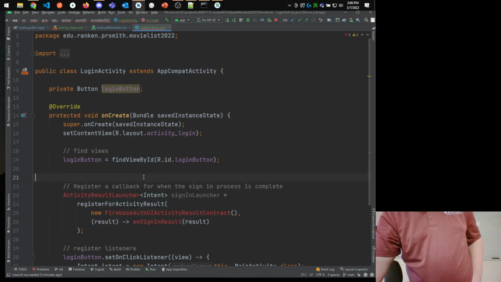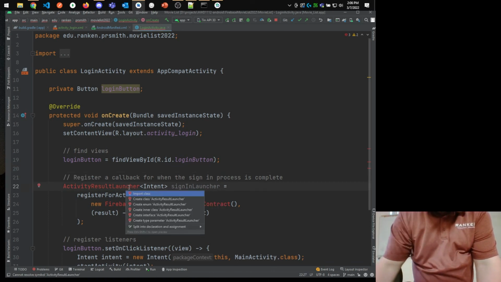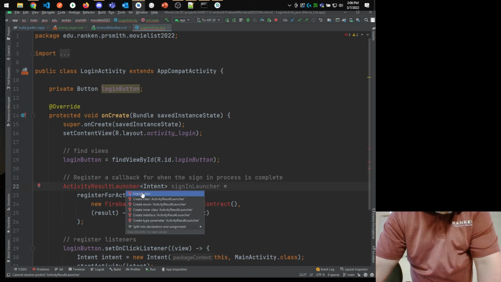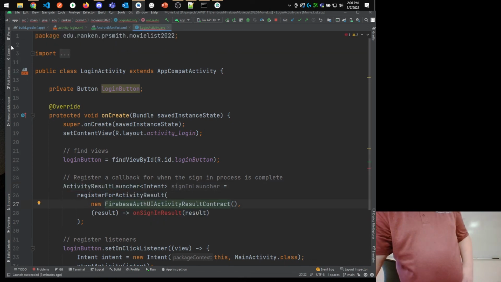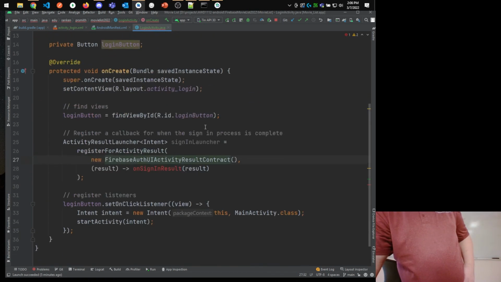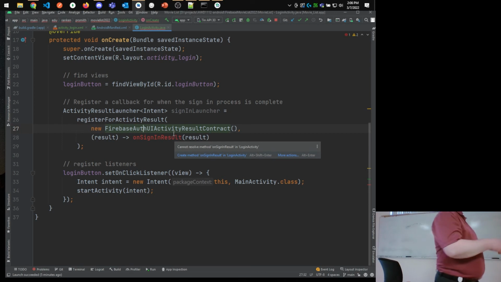Okay. So I need that first part. There's a few different dependencies that are missing. So I need to import the result launcher and import the contract. So I'm going to add those two things. OnSignInResult is still red because we don't have that yet.